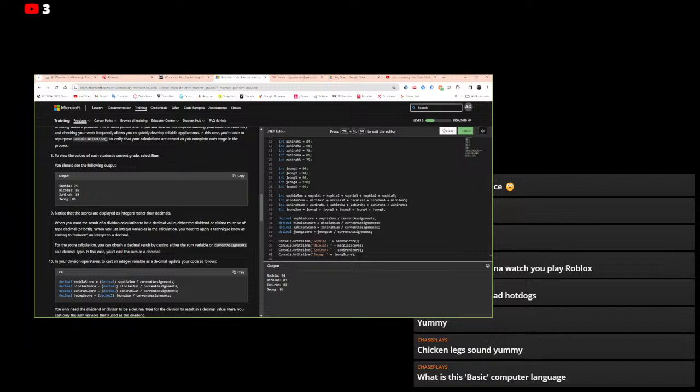In this case, you'll cast the sum as a decimal. In your division operations, to cast an integer variable as a decimal, update your code as follows. So, decimal, Sophia score. And we're just going to make it known that this is a decimal.